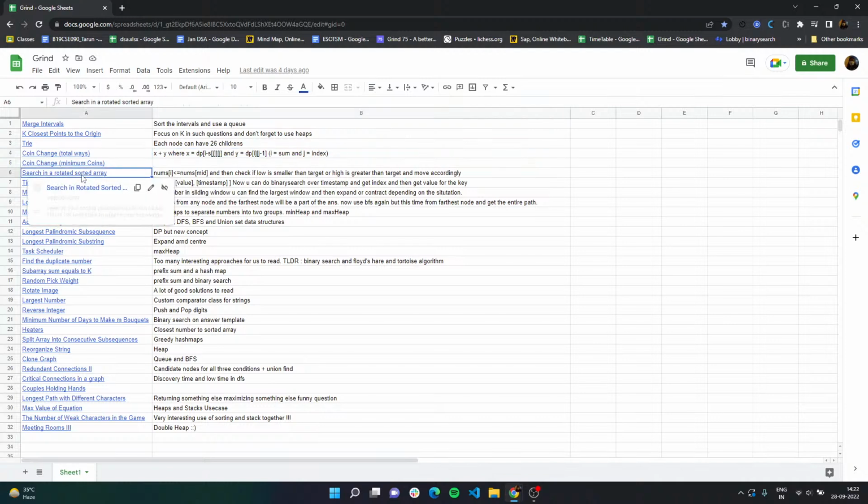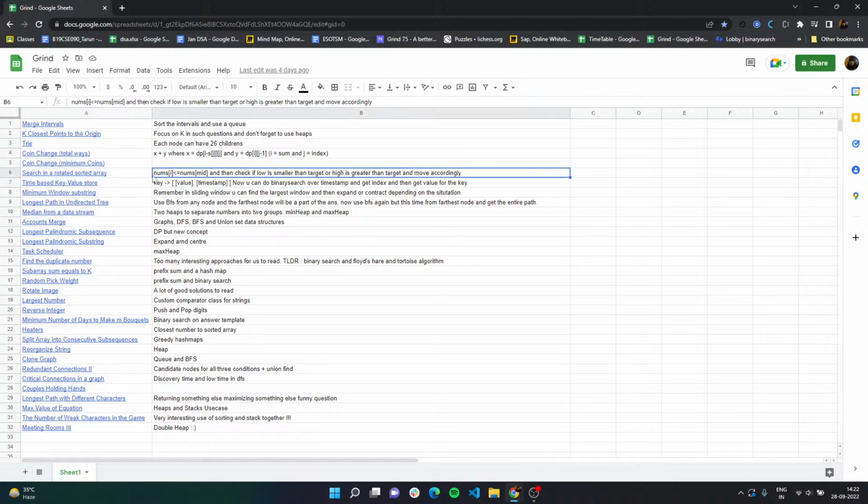Next we studied rotated sorted array. So this is one of those problems that if I solve it 100 times, I will have to struggle 100 times, or at least 98 times. Okay, those 2 times when I'm looking at the solution, I might not struggle that much. Otherwise, I'll have to struggle a lot. It's very irritating, but yeah, that's fine. It says that you check if the mid is greater than nums of i, then check if low is smaller than target or high is greater than target, and move accordingly.